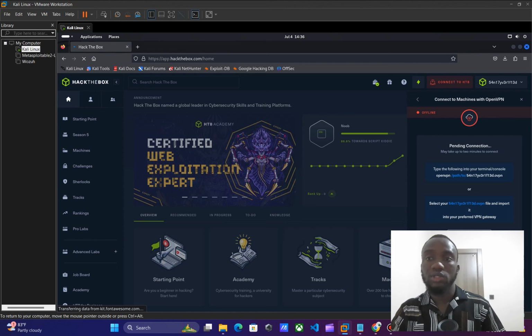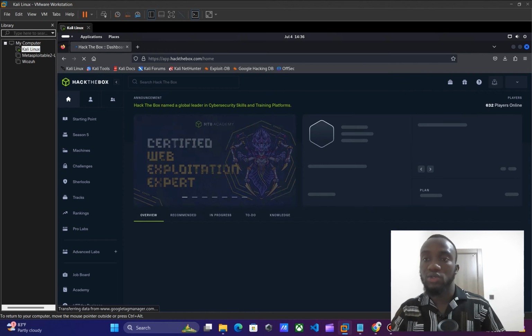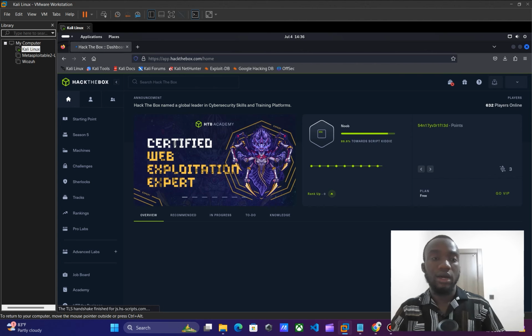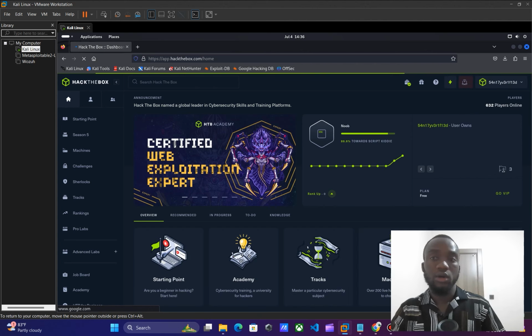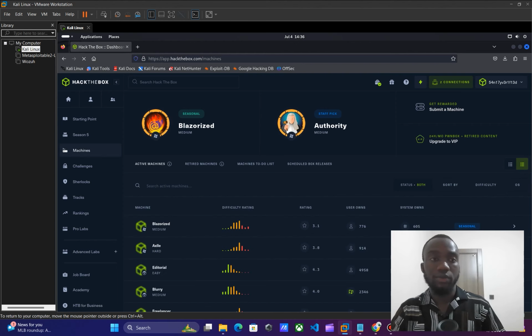Once the connection has been successful, this connect to HTB is going to turn green, and it's going to show the number of connections I have on my profile. Right now we have our connection already set up. I'm going to click on machine, and I'm going to choose the blurry machine, which we will try to hack today. Right here I have two connections. That shows the connection between my Kali Linux and Hack The Box was successful.